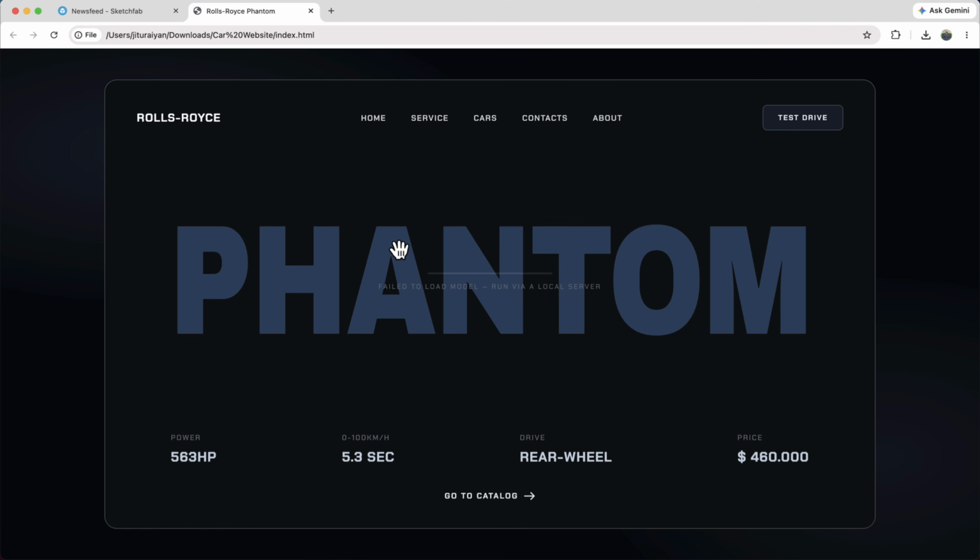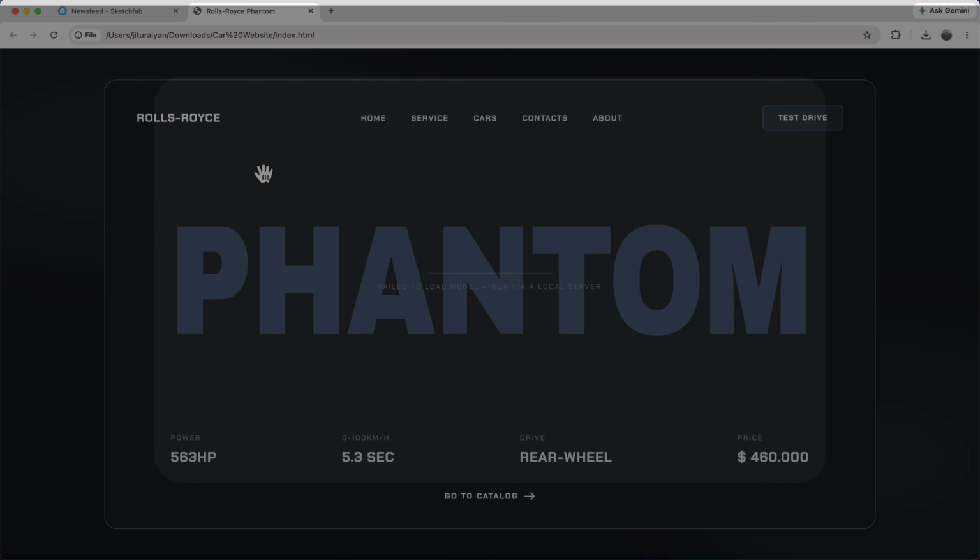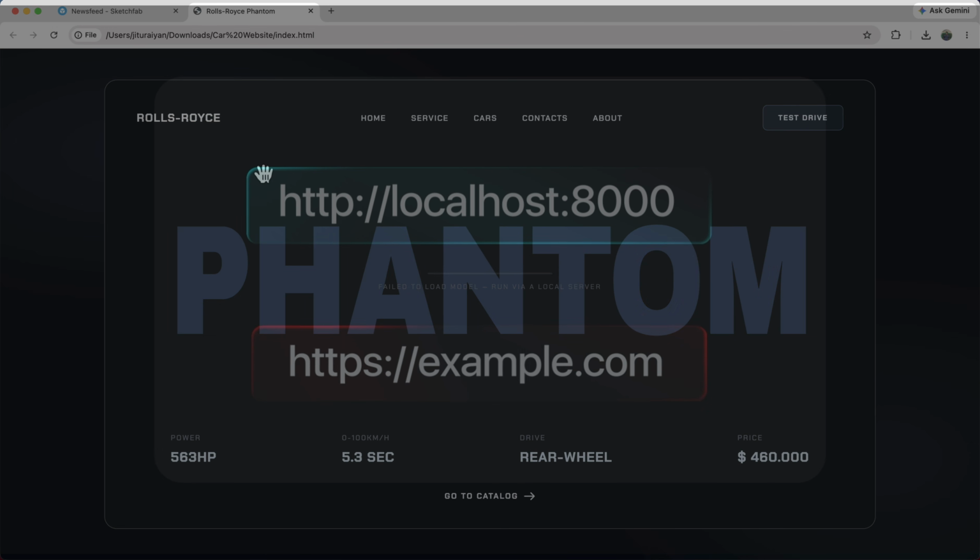But the problem is, we cannot see the 3D car here, and this happens because we need a HTTP protocol to show a 3D object in our website. So for that HTTP, either you need a localhost URL or a live domain URL.